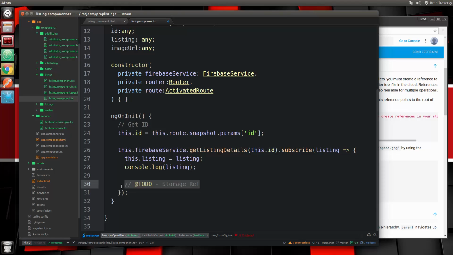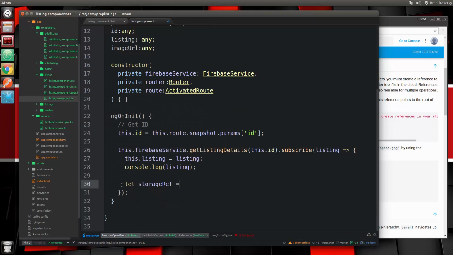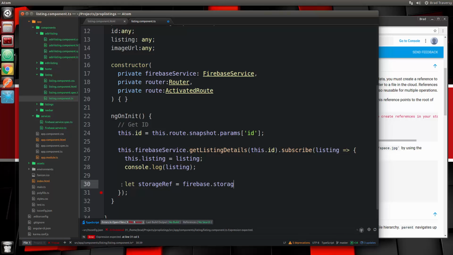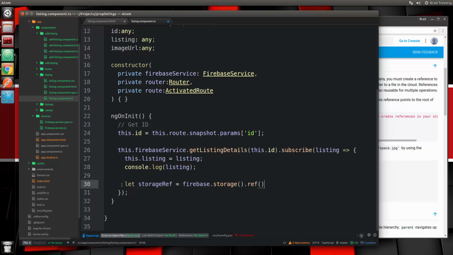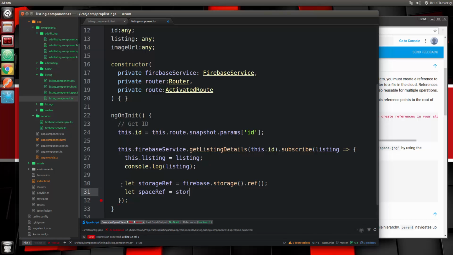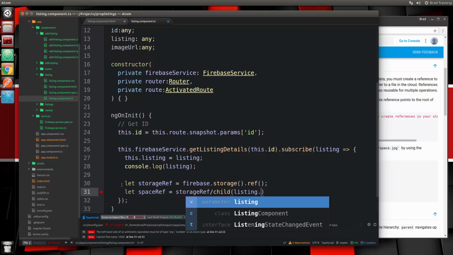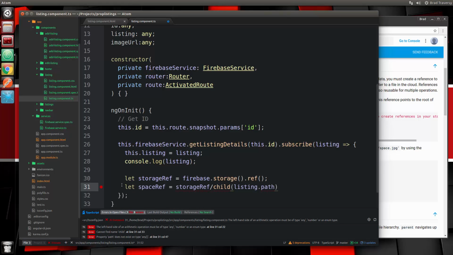Alright, so let's replace this, and we'll do let storage ref, and let's set that equal to Firebase dot storage dot ref, and then we'll create a variable called space ref. Set that to that storage ref variable dot child, and then we're going to pass in the path, which is going to come from the listing above. Okay, it's coming from this right here, which comes from the get details. We can get rid of this console log.